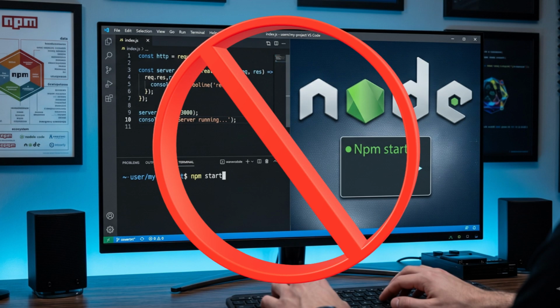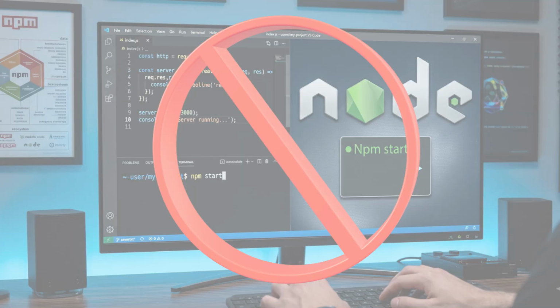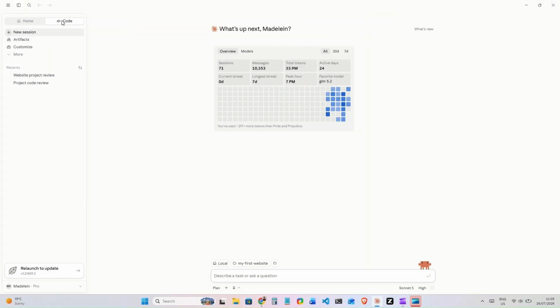If you've seen other tutorials mention Node, VS Code, or typing commands into a black terminal window, you won't need any of that today. Everything will happen inside the Claude desktop app, in the code and chat tabs.